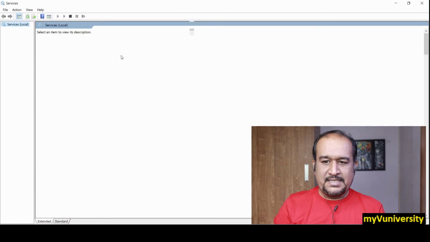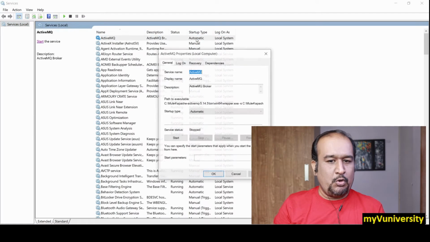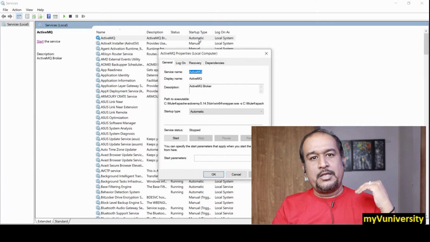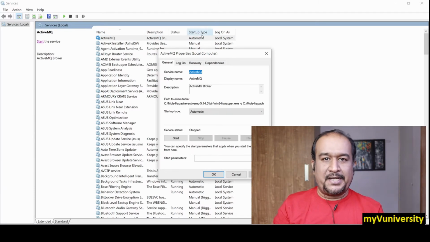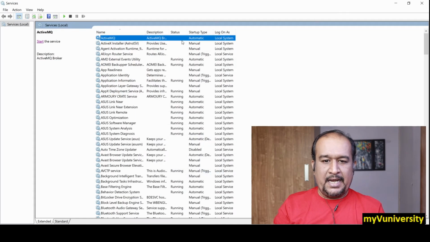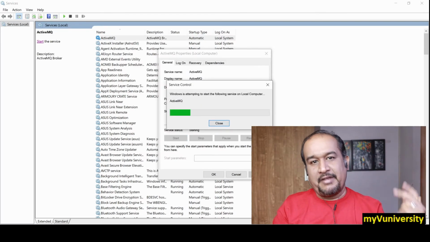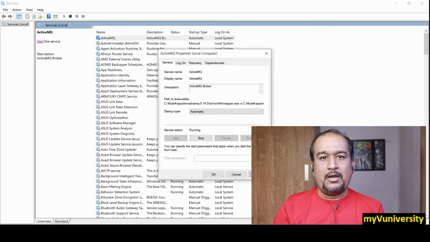I'll go to services, and here you can see the Active MQ server, which is automatic. Automatic means whenever you start the machine, it will be started automatically. Or you can make it manual so that you can manually go and start that service. Let it be automatic, and let's say apply. As this is the first time I'm starting it, I have to start it like this. Next time, whenever I restart my machine, it will start automatically.